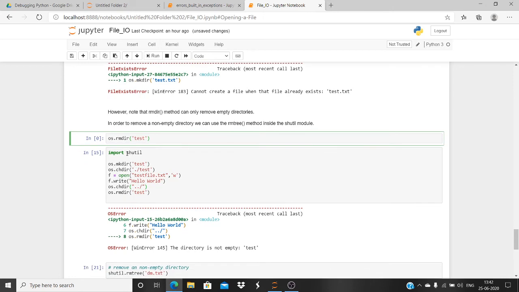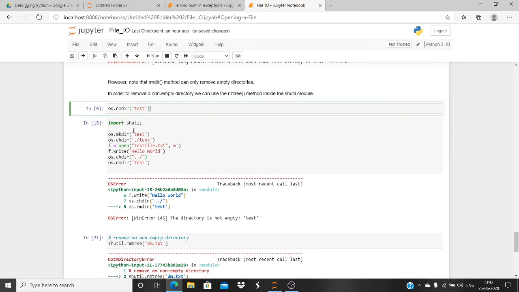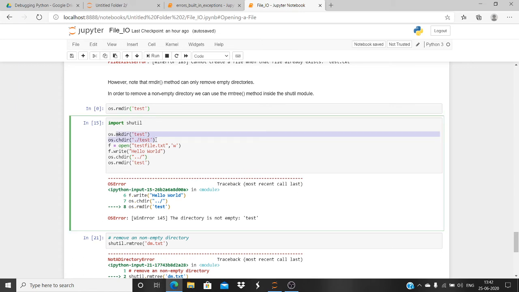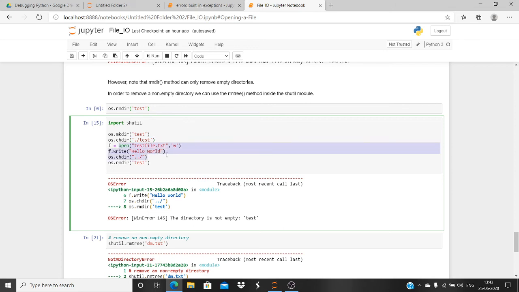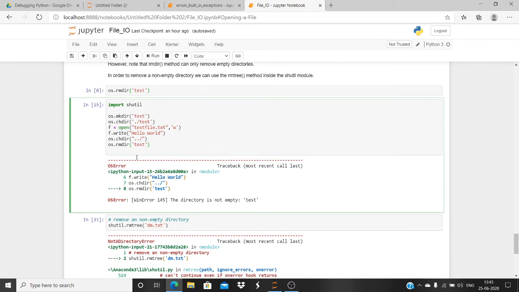And now we are importing shutil. Shutil is another module in Python. Now we are using os.mkdir test and changing the directory, with simple lines of code. It's nothing much to explain here. We open a file, write hello world in it, change the directory again, and try to remove the directory. We get an error as the directory is not empty.